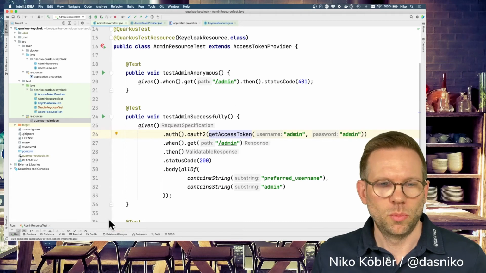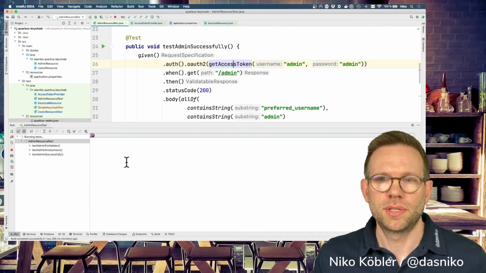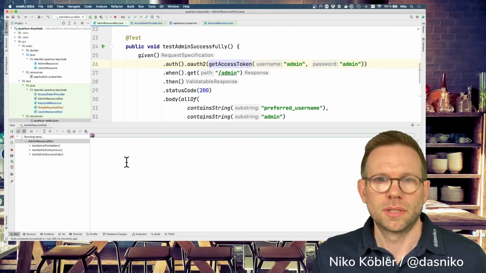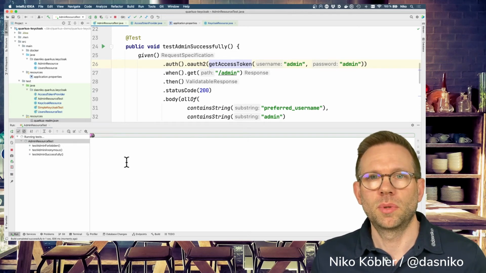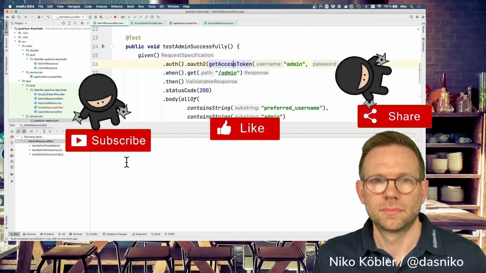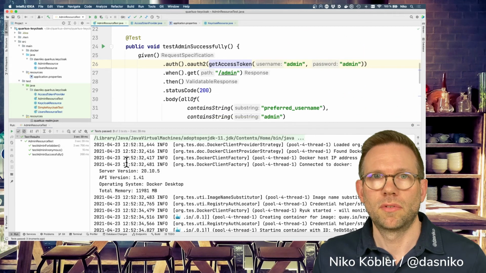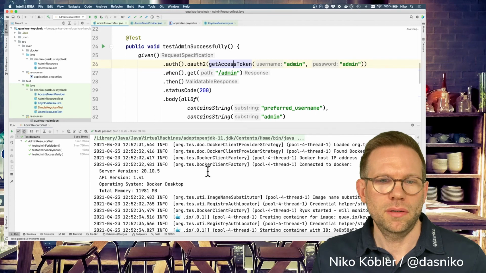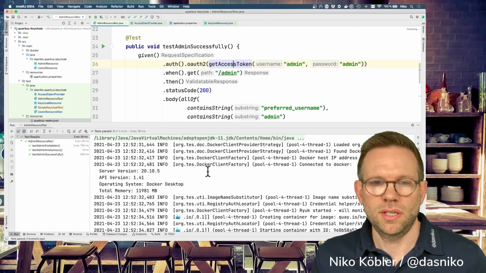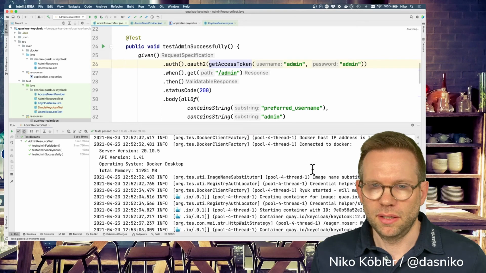And again, it will take some time in advance because the container has to be started, and the application context will wait until the container is started, and then it will execute the test. So, finished. Everything's green, worked.